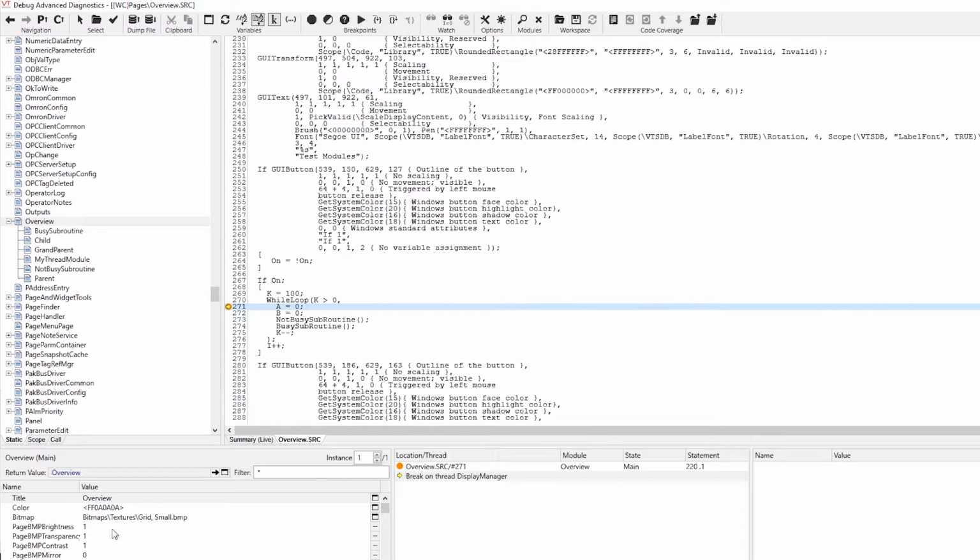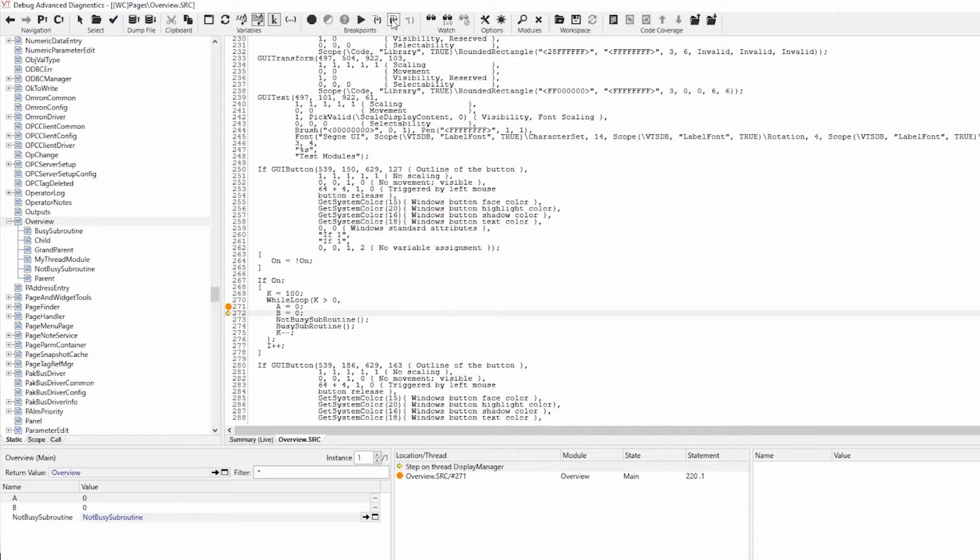If I click on auto, for example, I can see the variables above and below. I can then start to single step through the code. I can do that by using the command step into or step over. Clicking that will advance the cursor, and it'll execute the next line of code.